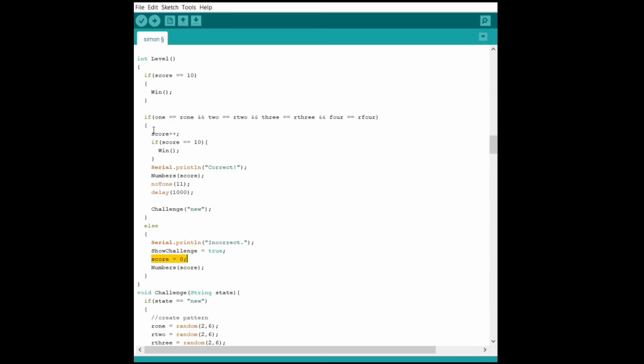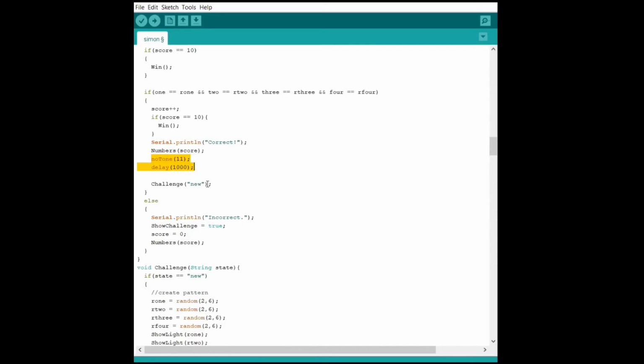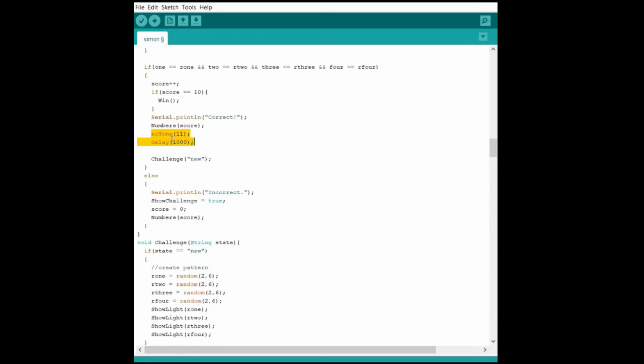However, if it's 10, it'll play the winning tune and print correct. If it's not 10, it'll just continue creating new challenges.